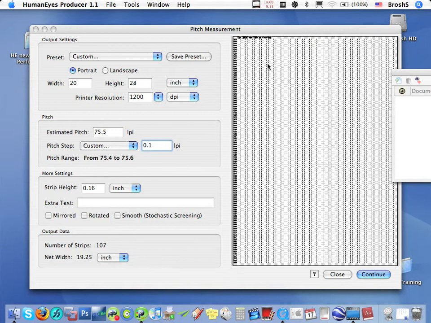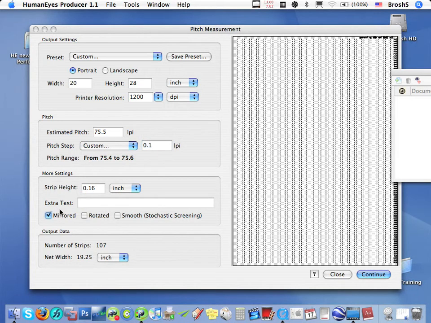Now, if I hadn't received the estimated pitch from the manufacturer, I would need to guess the pitch value, probably 75 LPI. And I would also use 1.0 as the rough pitch step. If I was going to print directly on the lens, I would need to select the mirrored option. Whenever using AM screening, don't use the smooth option. So I'm going to leave this for now also. And this is basically it.